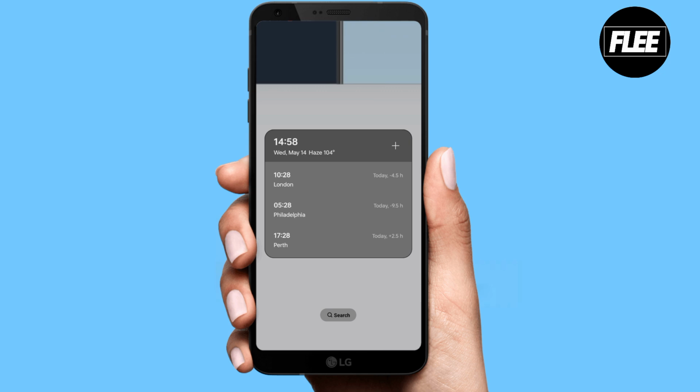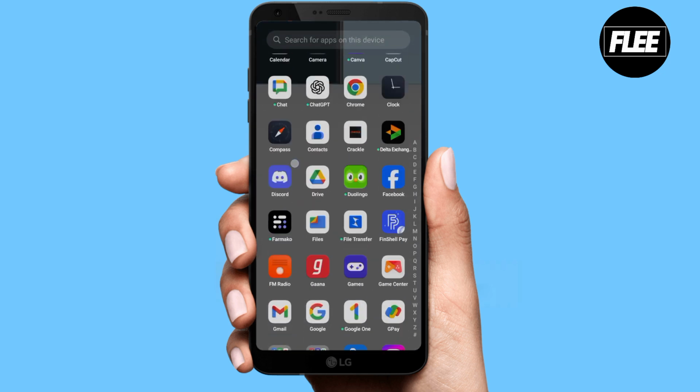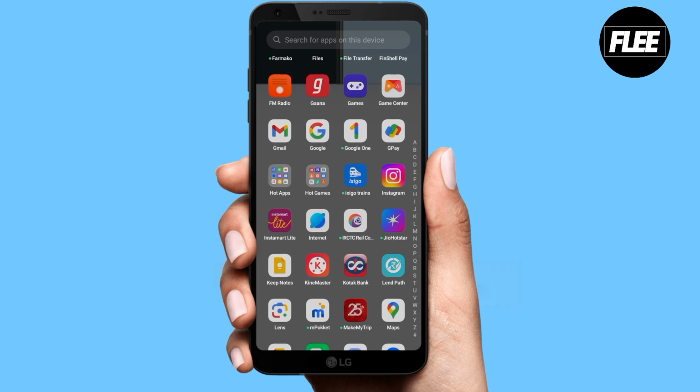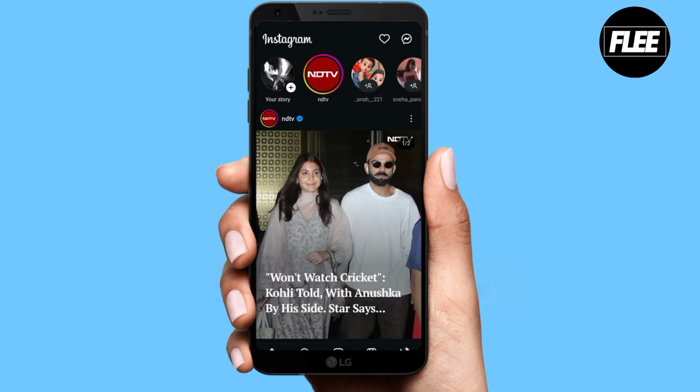For this, simply make sure that you have updated to the latest version of your Instagram and then open it on your device. If you're using Android or iOS, the method will be the same for both formats of the phone. Now I have opened my Instagram in front of us, and this is my homepage of Instagram.